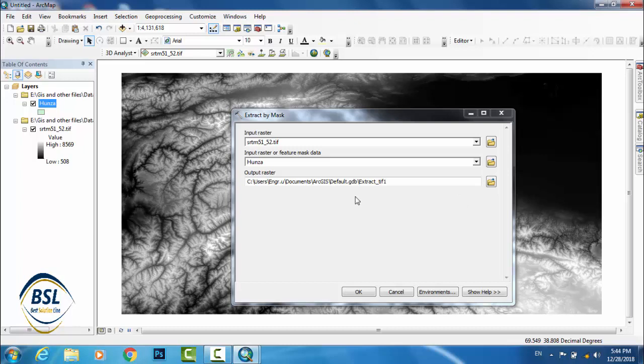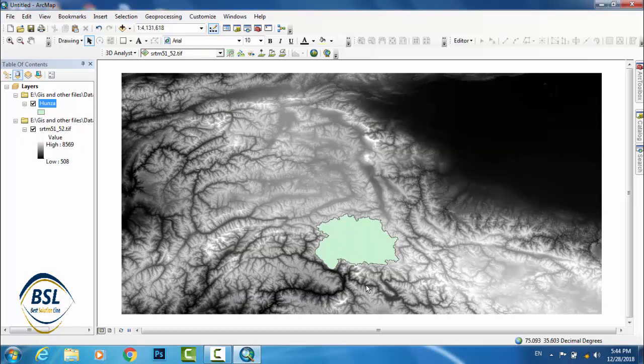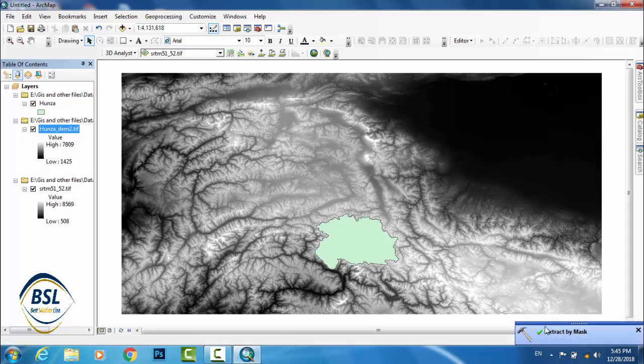Now for the output raster, where you save it, I save here as Hunza DEM 2, with the .tif extension. So save it, and now the process is started for extraction, and the Extract by Mask is completed. You can see the tick mark, so this is completed.